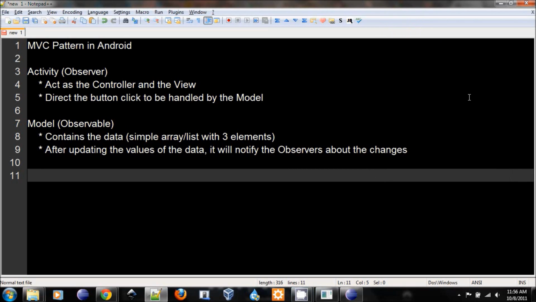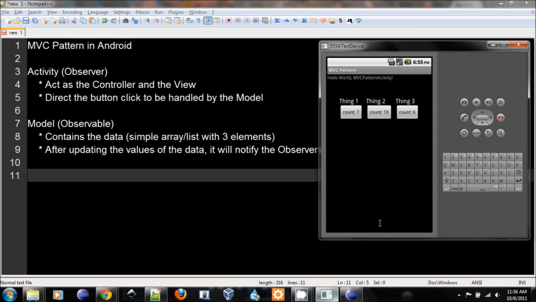Hello everyone, today I'm going to talk about the MVC patterns in Android. So let's look at the example that we're going to work on. Here I have a simple Android application with three columns and two rows shown here. So we have three buttons and three text fields, and the buttons will react to our clicks. Every time we click on it, it will add one to the count.